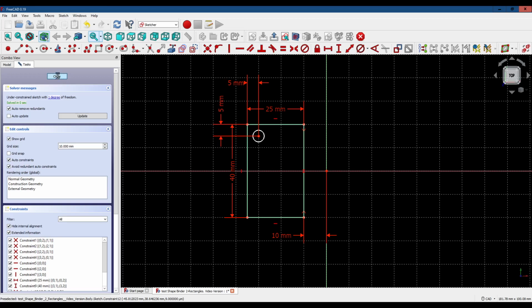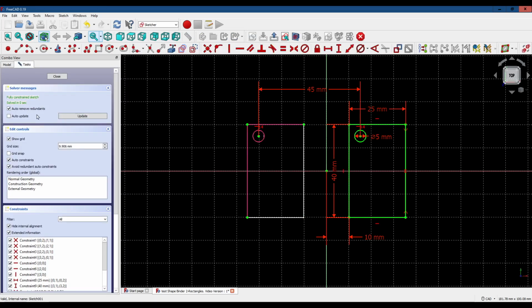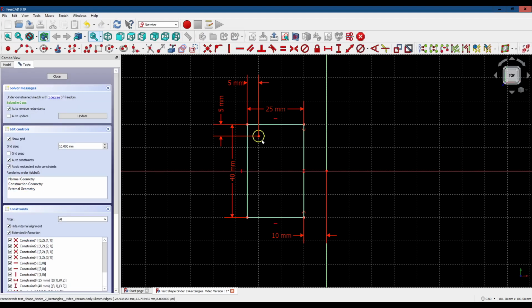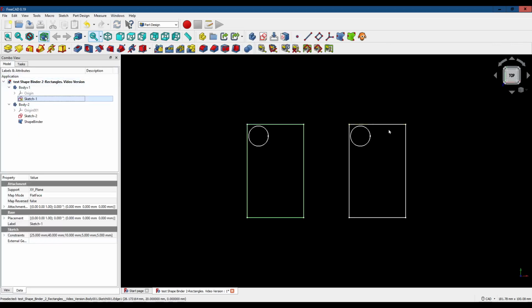Okay, let's close sketch 1 and open sketch 2. Let's remove the diameter in sketch 2. Okay, now let's click the circle in sketch 2 and in sketch 1. And let's click the equal constraint. Now let's close sketch 2, open sketch 1, change the diameter of the circle, and go back and see if it had the same effect on sketch 2. And indeed it did. So now we've constrained the diameter of the circles to be equal at all times.